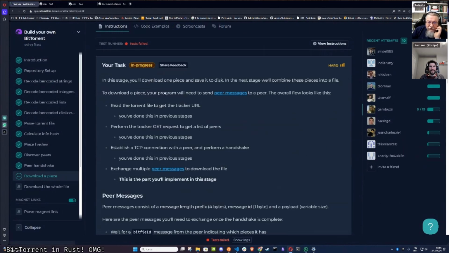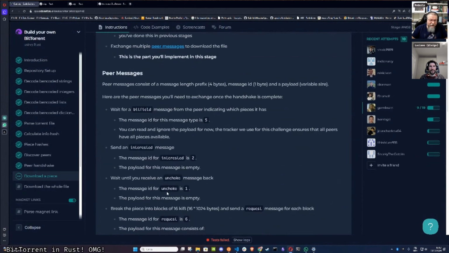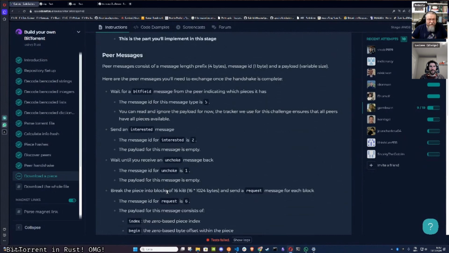In this stage, you will download and put stuff together. To download a piece, your program will send a peer message to a peer. The overall flow looks like this. Read the torrent file and get the URL. You have done this previously. Get the tracker, the list of peers. You have done this previously. Establish a peer TCP connection with the peer and perform a handshake. You have done all of this previously. Exchange multiple peer messages to download the file. This is the part you will implement in this stage. The peer message consists of a length prefix of four bytes, a message ID, and a payload of variable size.